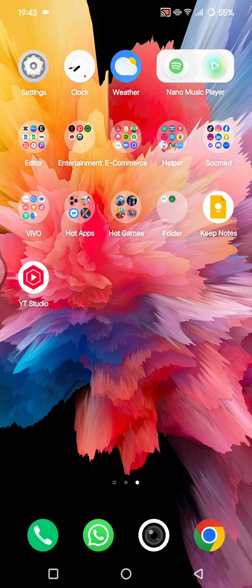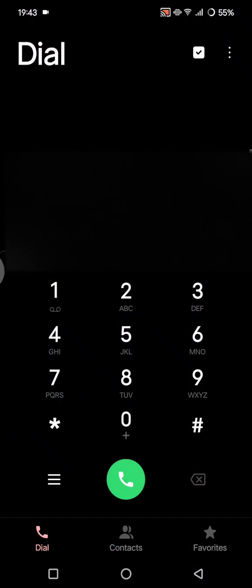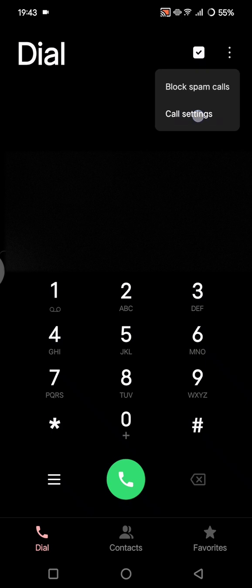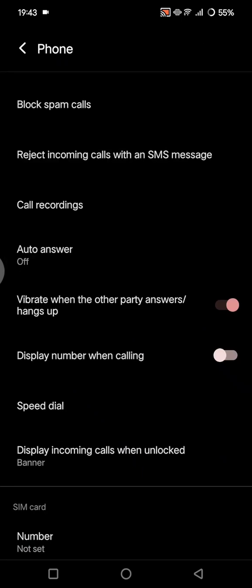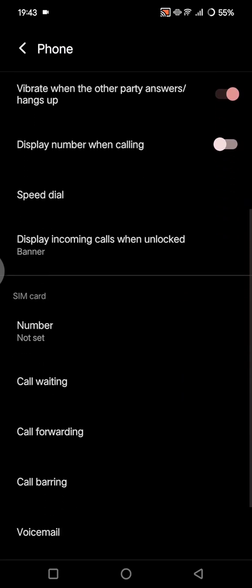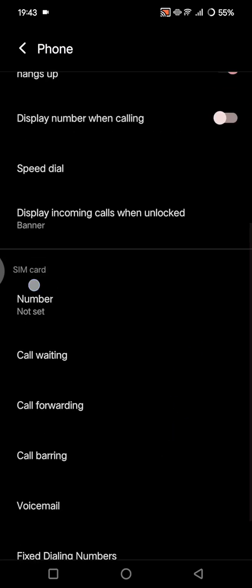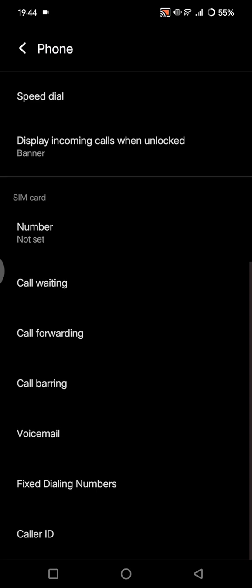First, you can just go to the device call settings. You can do it by clicking on this call button on your phone or on your phone home screen, and then you can just tap on the three dots icon at the top right corner and tap on the call settings. Okay, so this is the call settings on my phone, and if you want to find the caller ID, you can just scroll down until you find this SIM card section, and there will be this caller ID setting. So just tap on that.